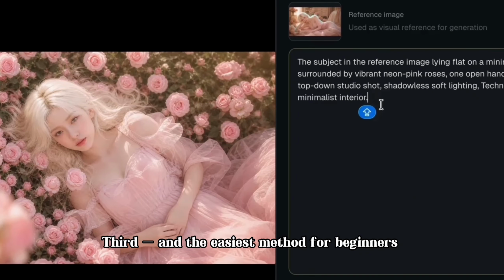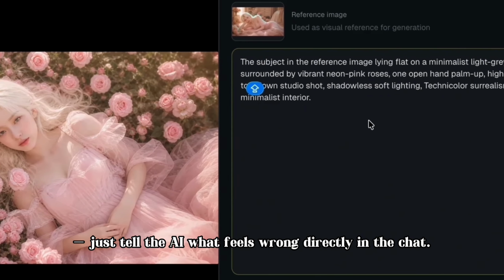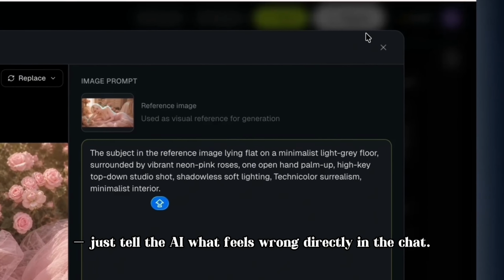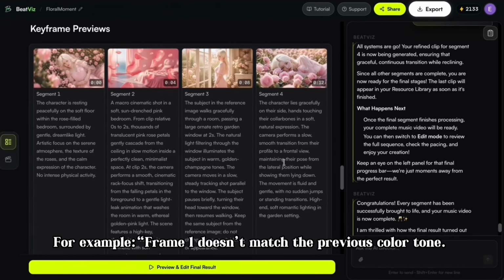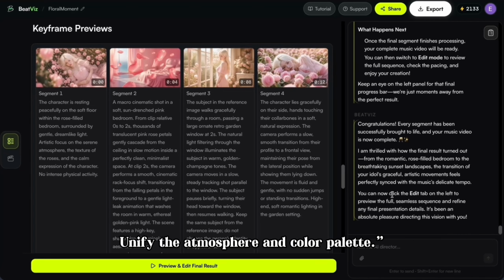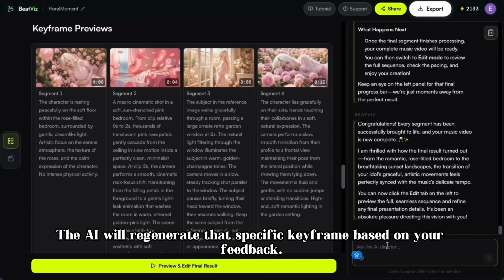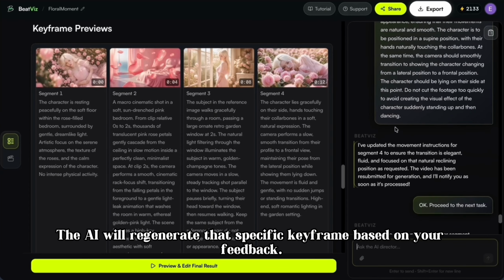Third, and the easiest method for beginners, just tell the AI what feels wrong directly in the chat. For example, frame 1 doesn't match the previous color tone. Unify the atmosphere and color palette. The AI will regenerate that specific keyframe based on your feedback.